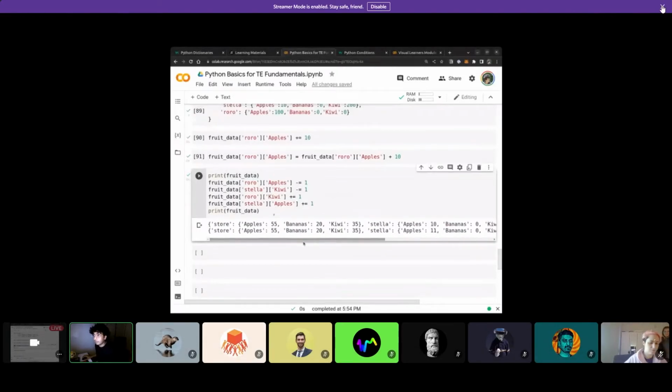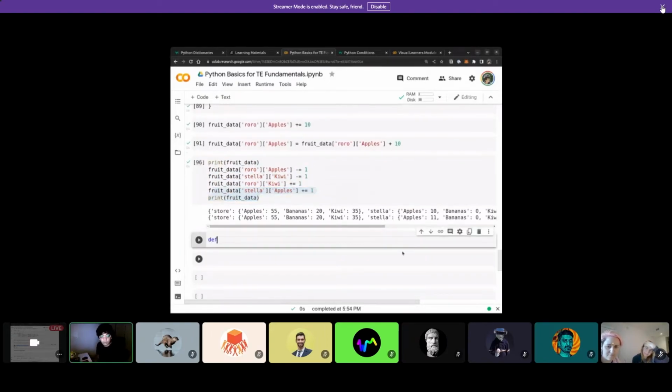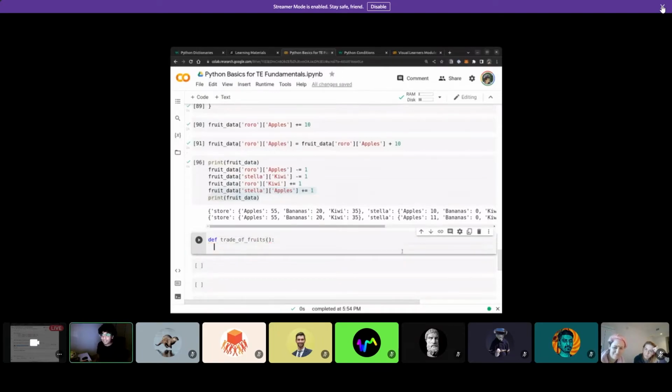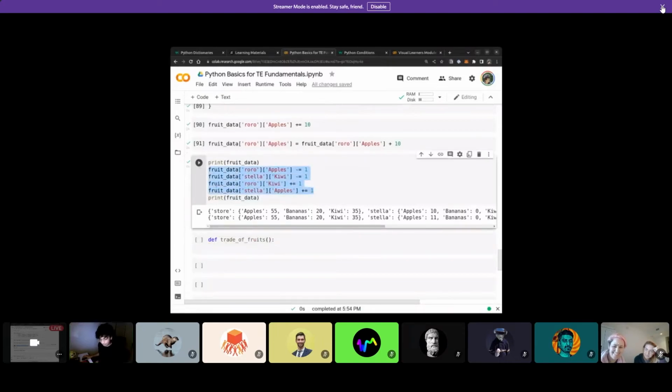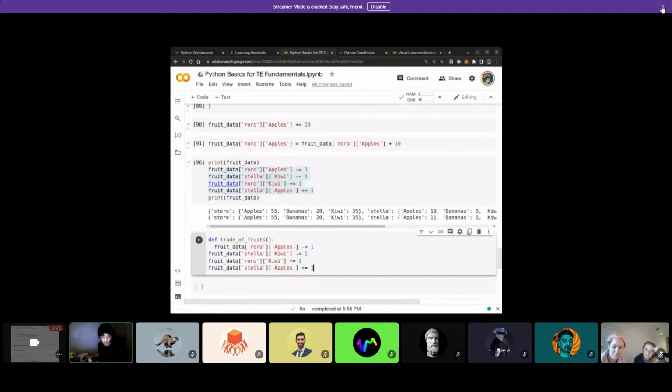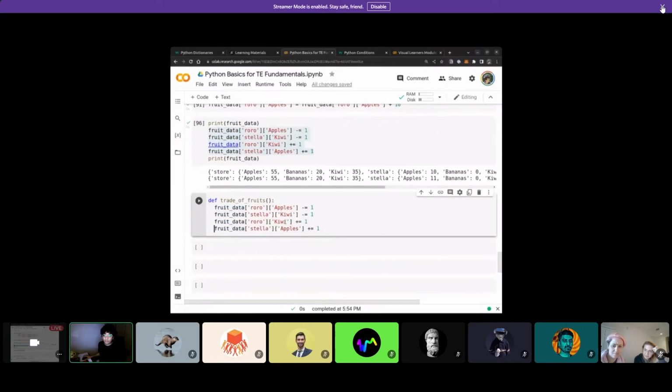And this is basically how I write code too. I first break it down into small segments. I check before and after the section of the code if things are working well, and then I would put it into a function. So what I'll try to do now is define that trade of fruits, for the 3rd time or the 5th time, I don't know what I'm doing, and copy all of this in and indent all of these. So now we have a function which should do this thing.